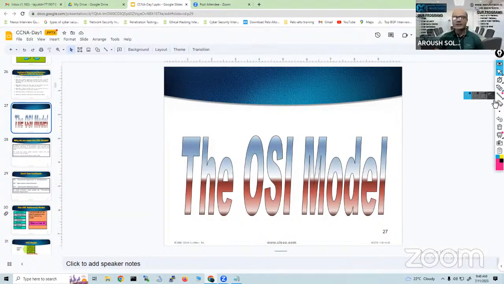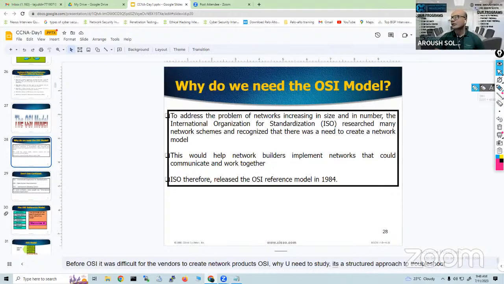Now let's discuss the OSI model. OSI is Open System Interconnection. Why do we need the OSI model? To address the problem of network size increasing. Assume the network is increasing every day in numbers. The International Organization for Standardization researched many network schemes and recognized the need to create network models. This would help network builders implement networks that could communicate and work together. So ISO released the OSI reference model in 1984.